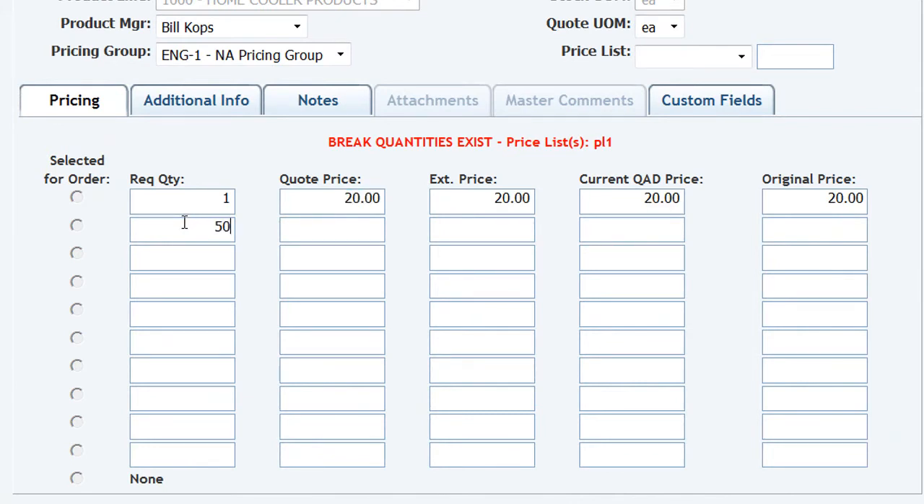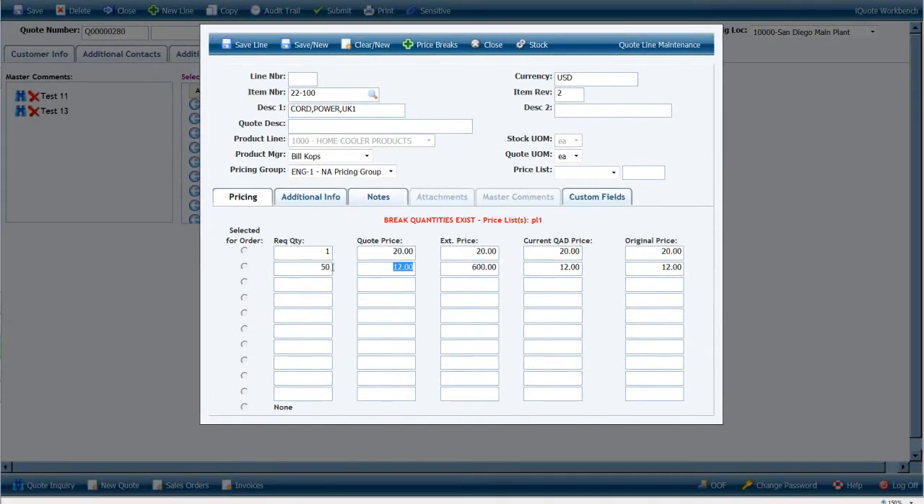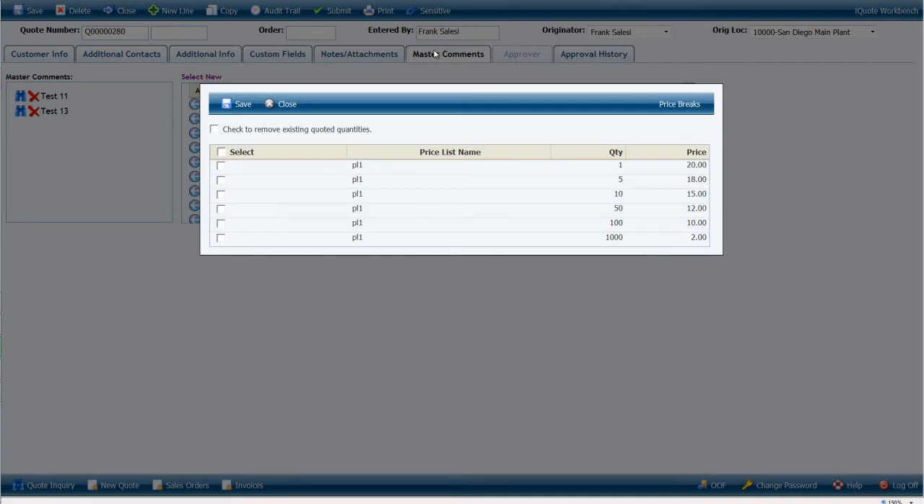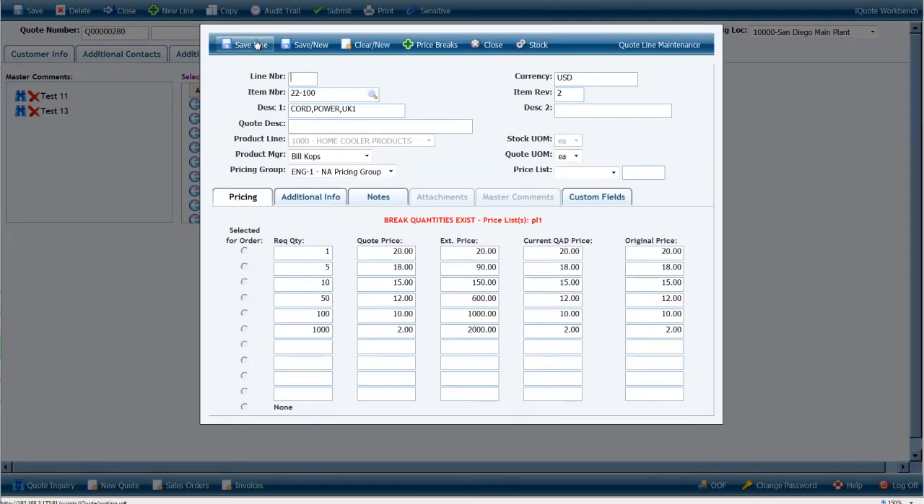As you see, when you increase the quantity, the price goes down, which indicates that this item has price breaks. You can guess at where those price breaks occur, or you can click on the price break function to show where they occur within QAD. From this screen, you can select one or multiple price breaks to automatically place them on the quote.